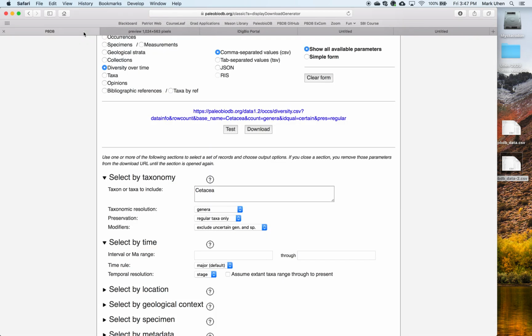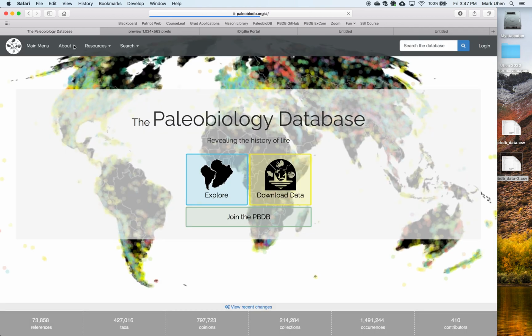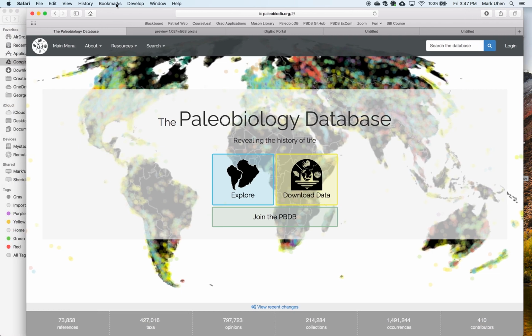So these are just a couple of the things you can do with the Paleobiology Database. There's a lot more, and you can use it without getting an account, just like I showed you today.